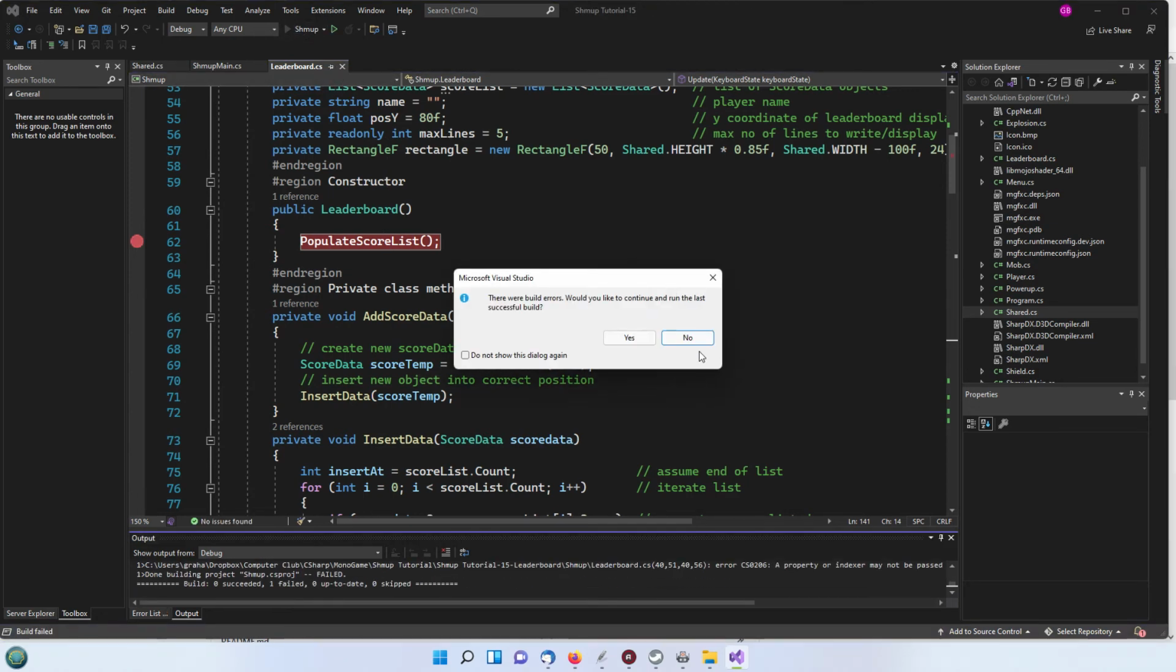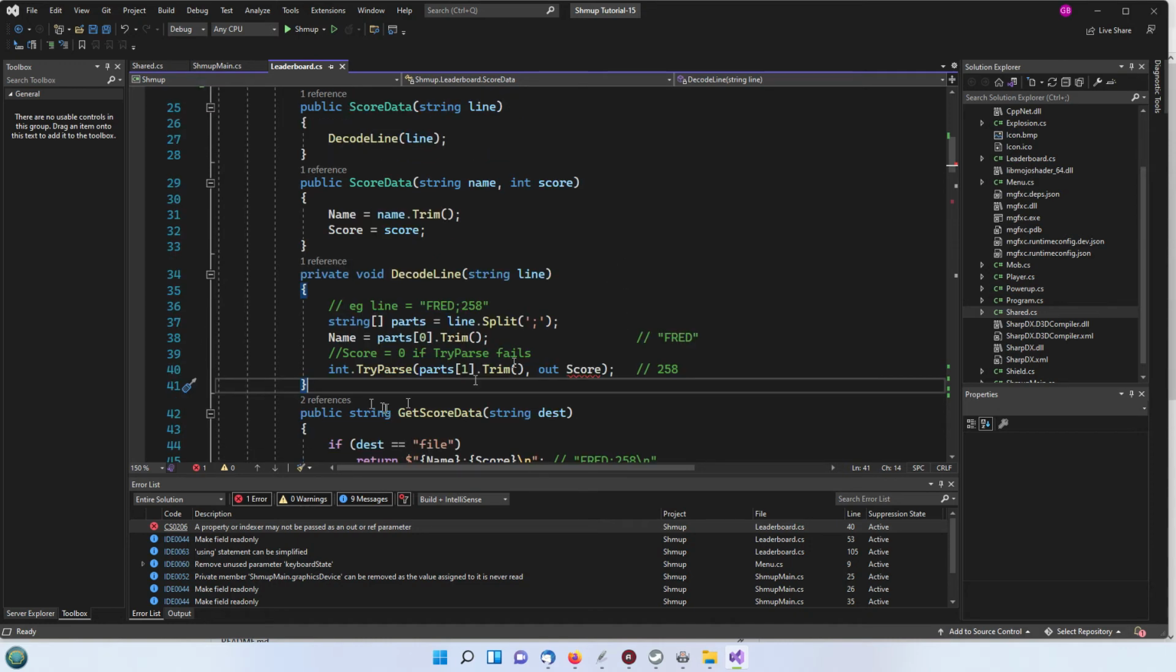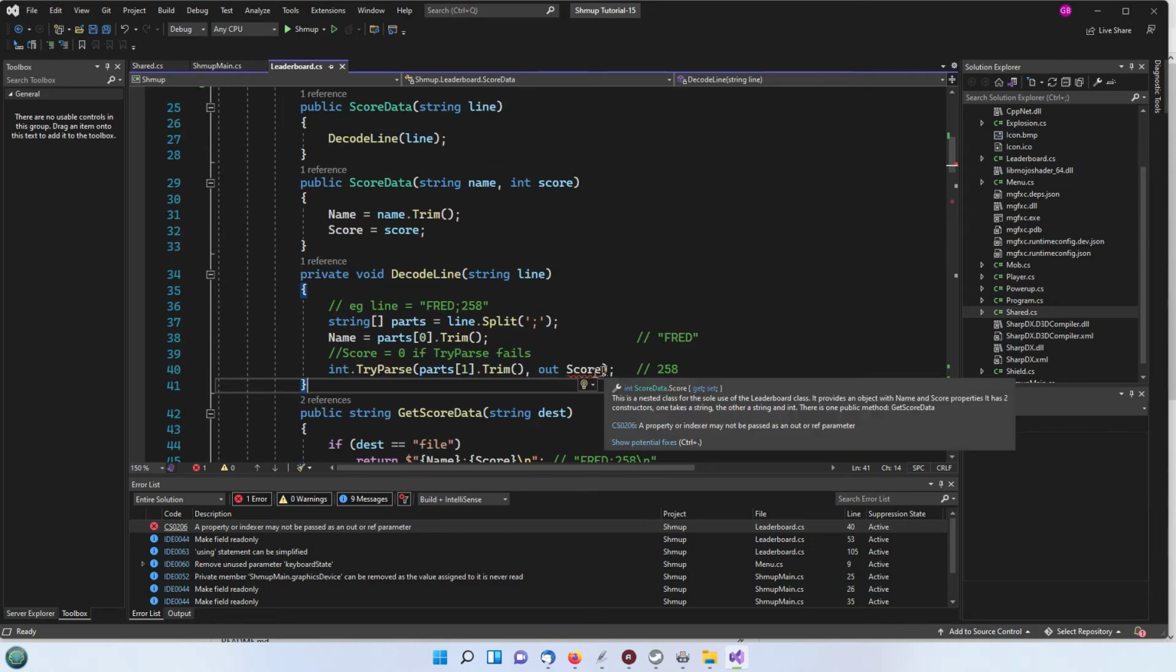Oh, I've forgotten about that. Okay, let me fix that and I'll come back. Okay, I found the error. It's underlining this try pass out score, and the error reads, a property or indexer may not be passed as an out or ref parameter.